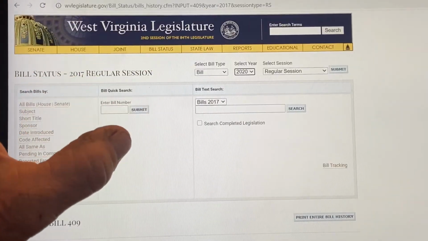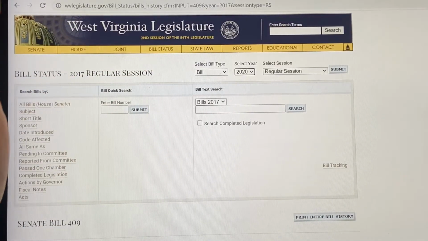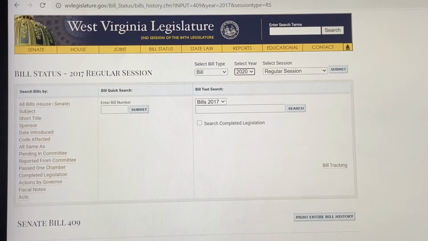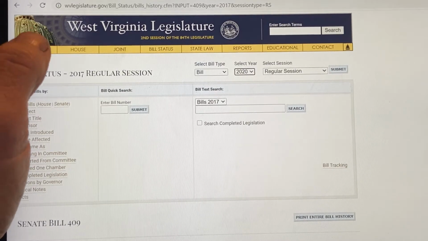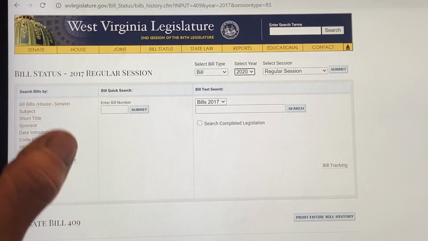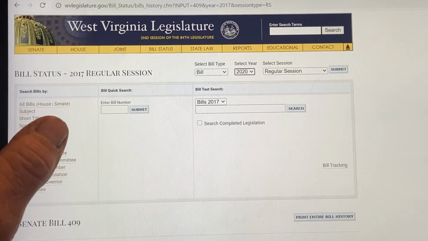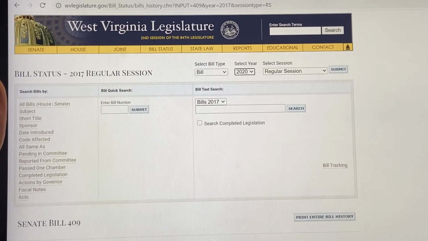So I'm going to take you through another bill search because this is kind of tricky. Let's say that you're looking at legislation that was proposed several years ago, a year or 2 or 3 years ago. How do you find that? Say you're looking at some campaign literature where some candidate says this candidate did this or that. So we'll look at another bill that I just happen to remember the number of. It's Senate Bill 409. That was a tax reform bill.